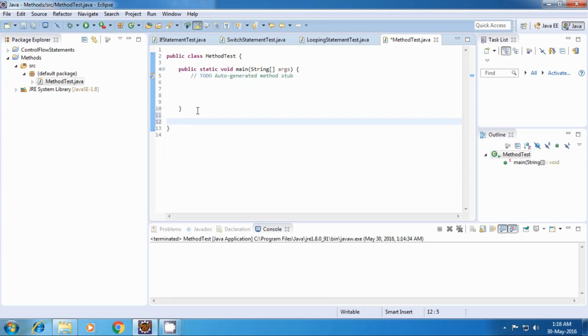So I'll just start off by writing the first method. So static void add. And I'll have to pass the parameters to this method. So int a comma int b. Okay, and now again ignore this static part because it is not important at this moment. Okay, so inside this method I'll have to print their addition.